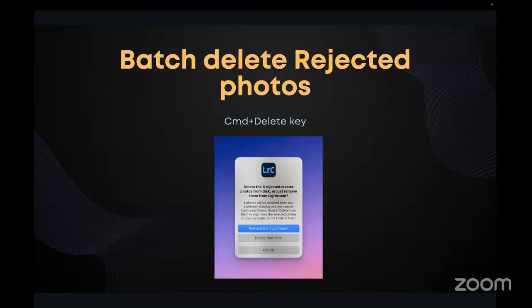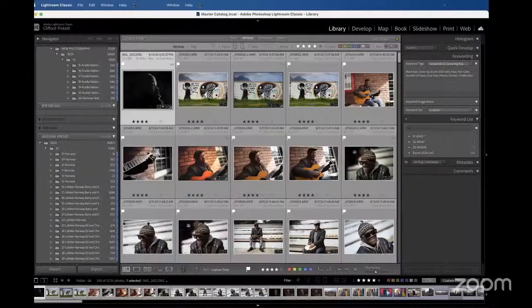Hey, Cliff, since we're in deep on the organization parts of Lightroom, we've got a question from Tim. What do you do if it was a scan of an old photo without a specific date? How would you handle organizing that into your catalog?